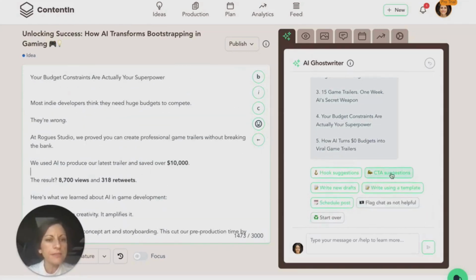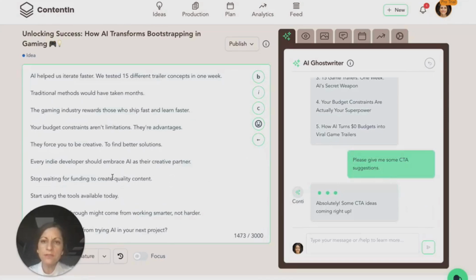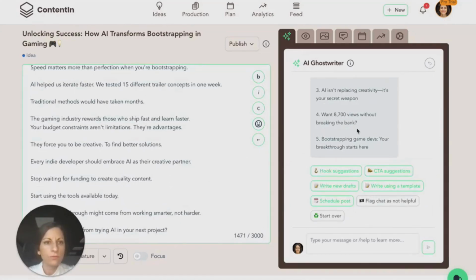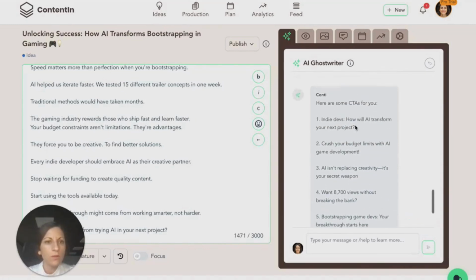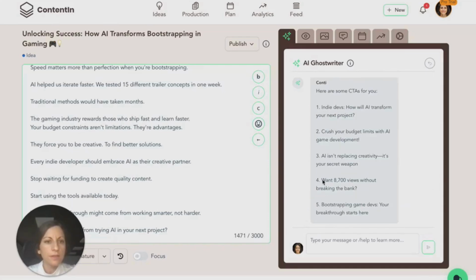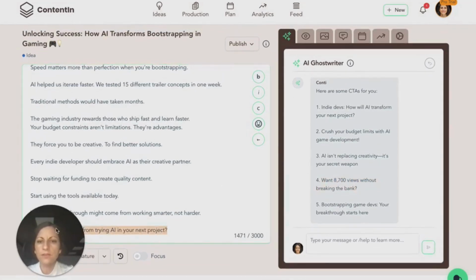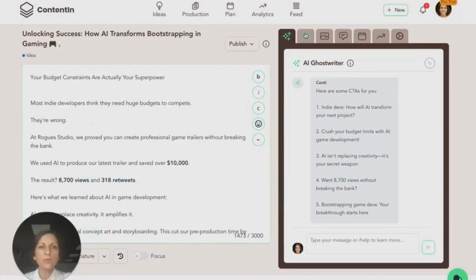Now we can say things like CTA suggestions. Let's see what it has to offer as well. I think CTA is really important. Okay, so we have some nice CTAs as well. Let's, for example, take one of those here, and of course we can insert it at the end of the post. It's time to add graphics and schedule.